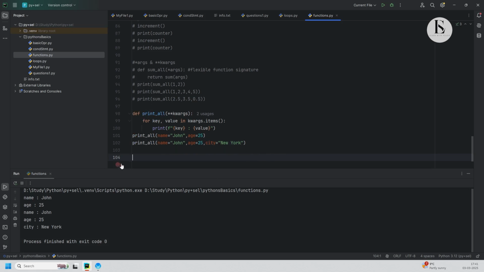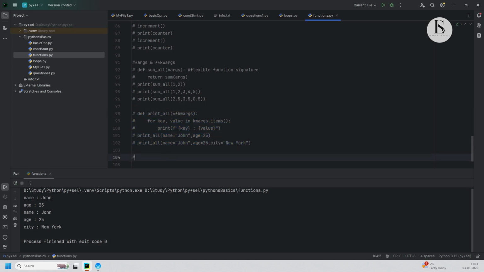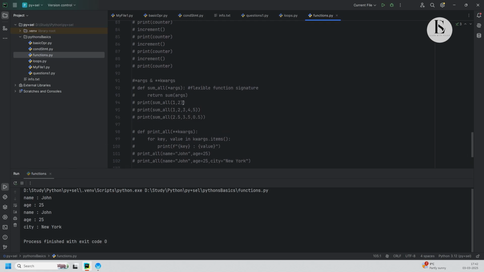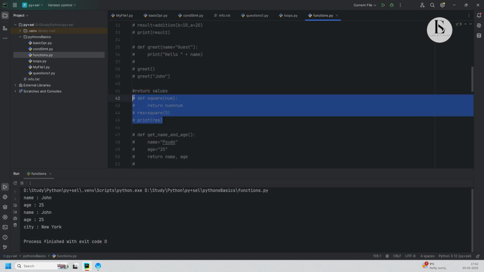Now the last one that we are going to talk about on the functions concept is lambda functions. What are lambda functions? Lambda functions are small anonymous functions used to perform simple operations. It's more like a throwaway function. You can just use it without using the keyword def. All right. So let's take this example where we did a square operation here.